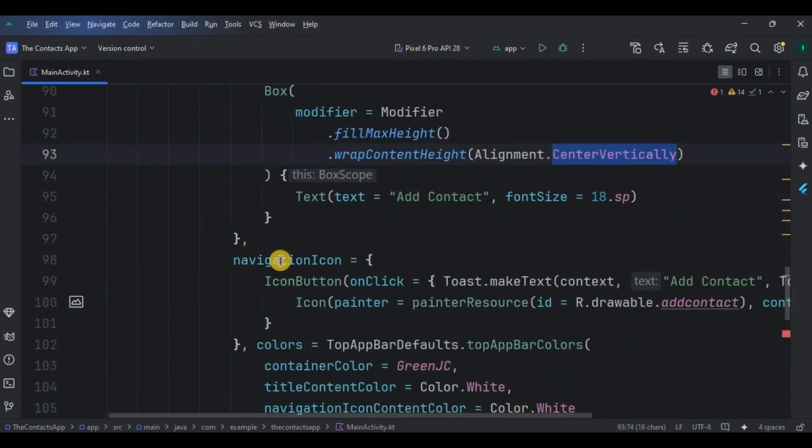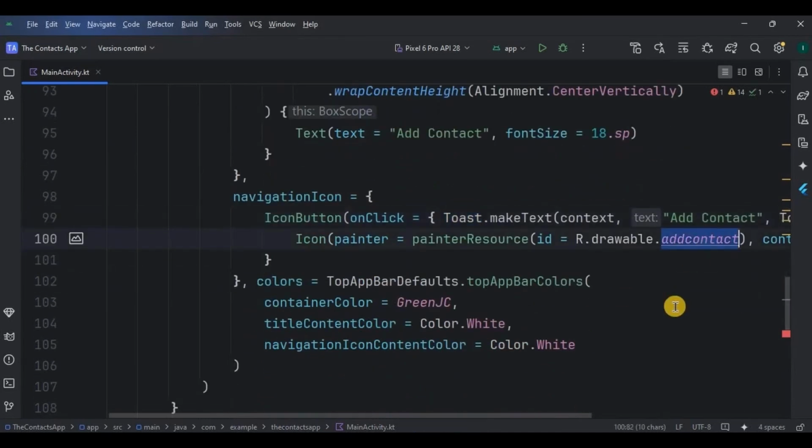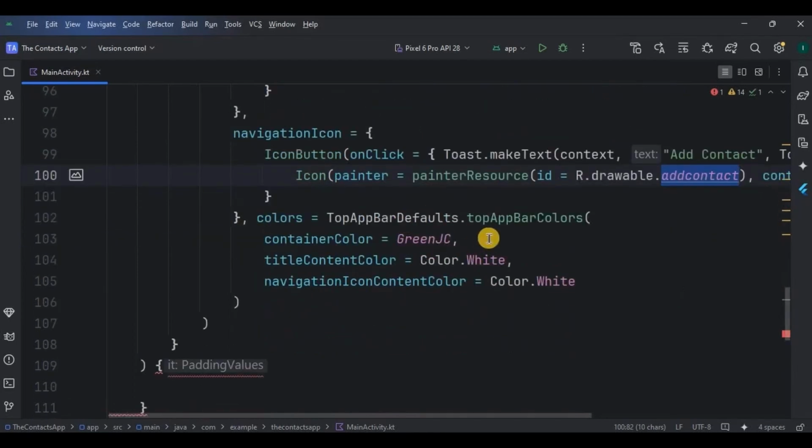Then an icon beside it, which we call a navigation icon, whose on-click is a toast. And the Add Contact icon is an image. Then lastly, I have given colors. The container color is green, the title color is white, and the icon color is also white. And that's it. Our top app bar is ready.